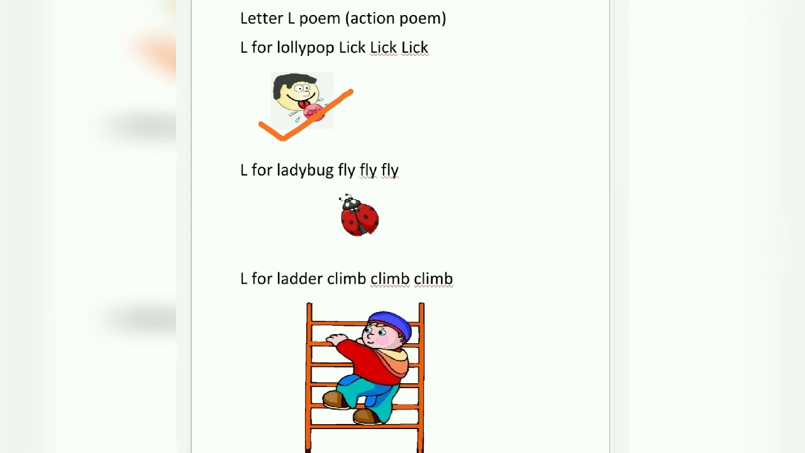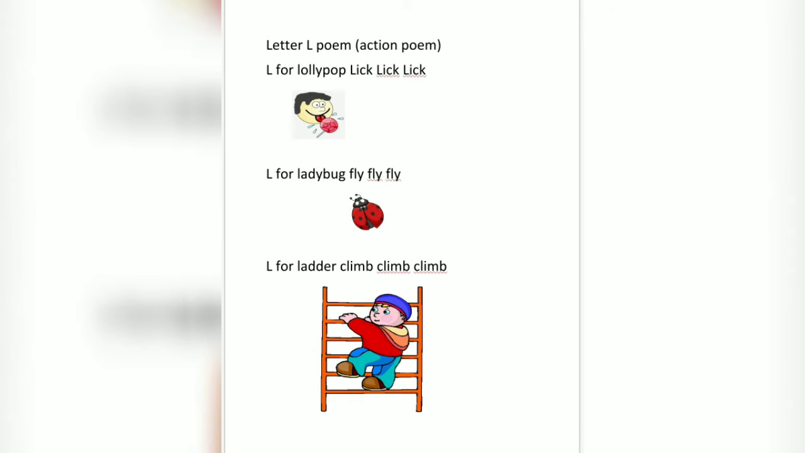L for ladybug, fly, fly, fly. This is ladybug. Fly like a ladybug. Stretch your arms and flip. L for ladder, climb, climb, climb. You can see the boy is climbing the ladder. Pretend like you are climbing a ladder.